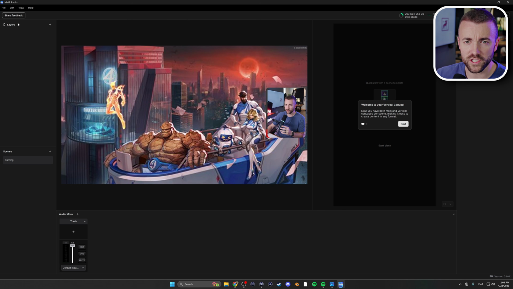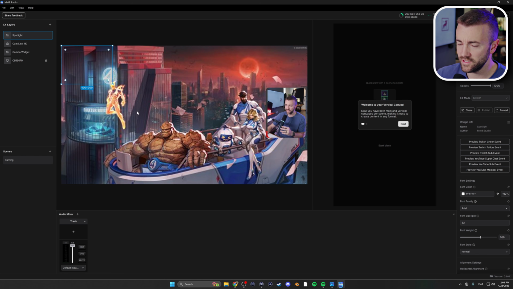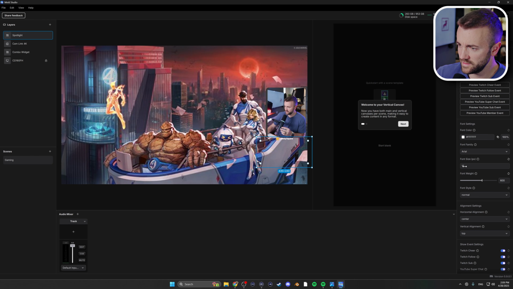We need one more widget. Let's add in that last widget here. We're gonna add the spotlight, because you notice even though we have a really cool train here, we have nothing showing who did the train. Who donated? Who subscribed? Let's preview a Twitch sub. There we go. Let's throw that under here. I'm gonna bring the font size down a little bit. Oh, look at that. Just hold control so it doesn't snap. Maybe put it right there.